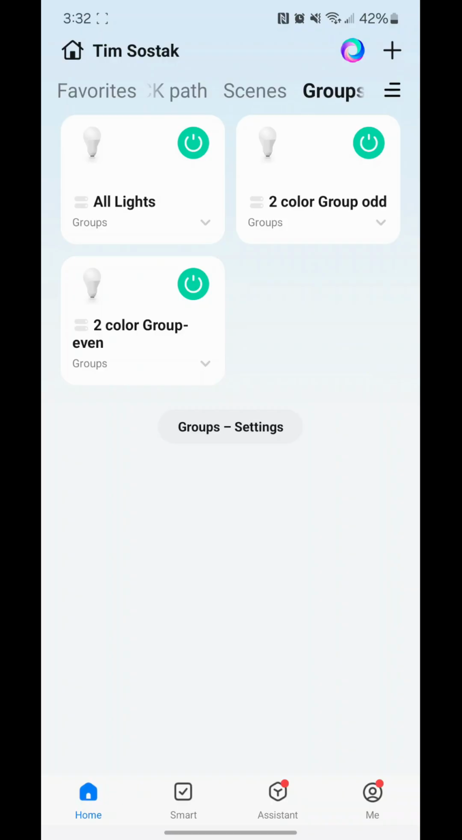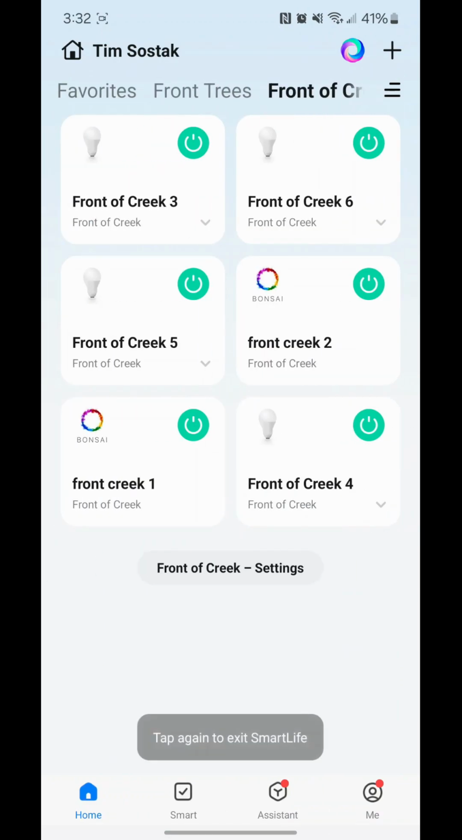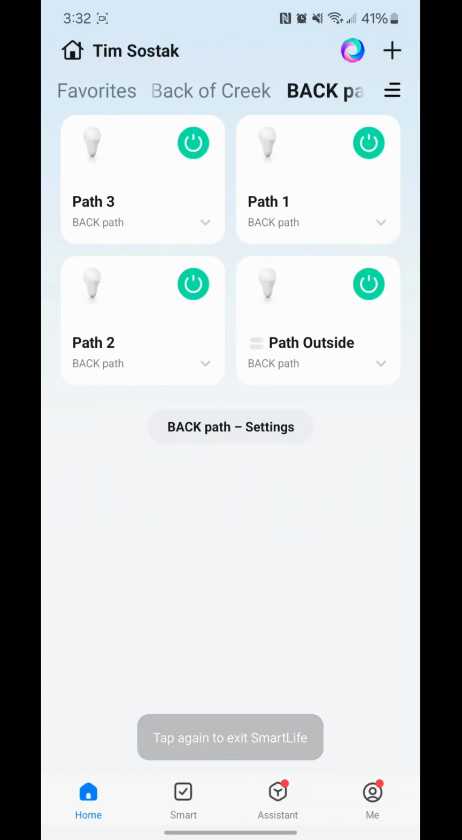You can customize and create as many groups as you want. In the next video, we are going to talk about how you can create custom scenes, and groups is a big factor for that.